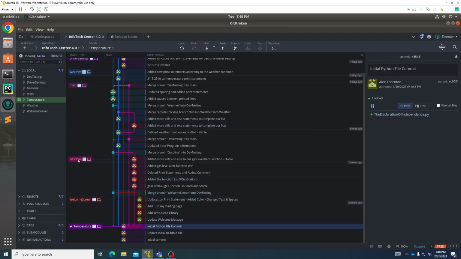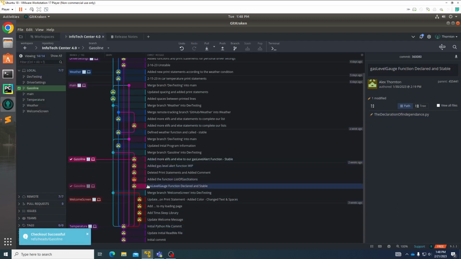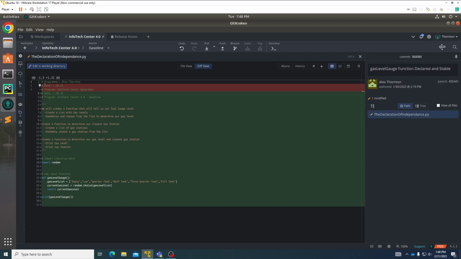Our next branch was the gasoline branch. If we go into here, we can see that it goes off of the same base that the initial branch created. There's another multi-line comment. This one's actually quite large, describing what's happening in the program. It's telling about how we will make a different function to tell us what our fuel level's at, and it's going to figure out based off of that.